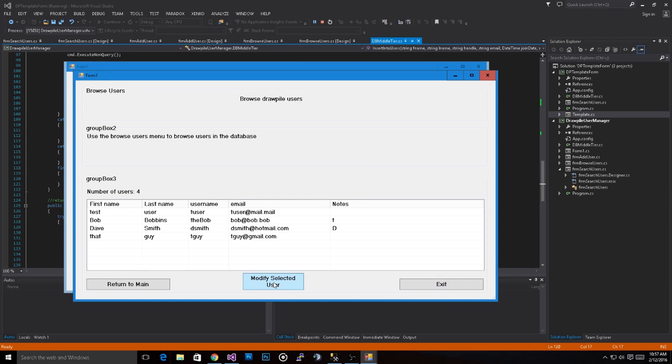Modify selected user is also not working yet, but I would prefer to use a data set to make modifications to the database. So I'm going to wait until I know a little bit more about data sets to implement that.